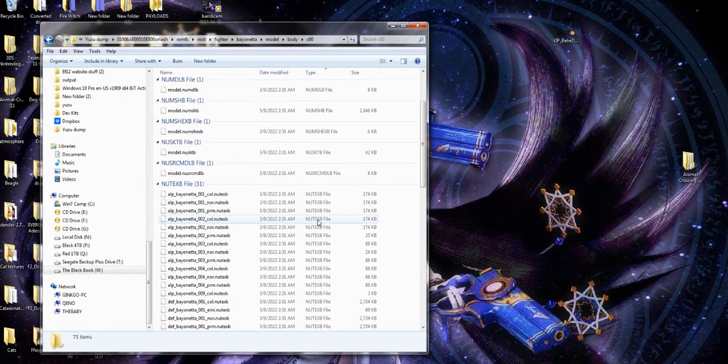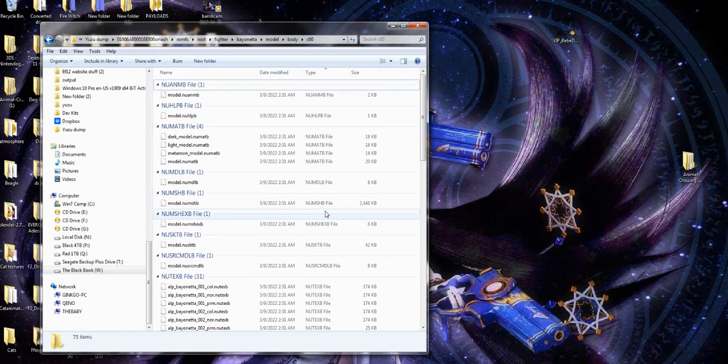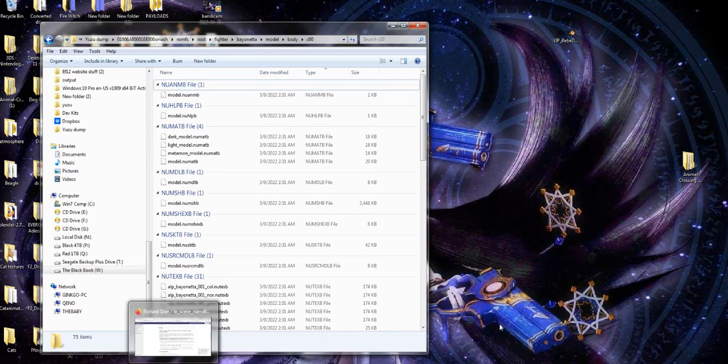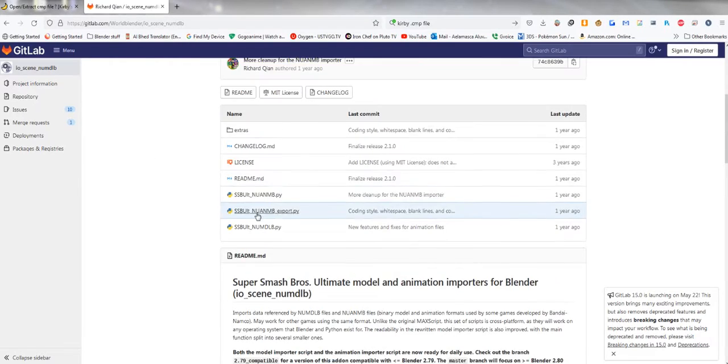So we need to have a plugin or something that can open up these files. And luckily we do. So we need to go to the website that I showed you down here and get the new plugin. I really don't know what to call it, but I just call it the new plugin for Blender. And I have it right here.